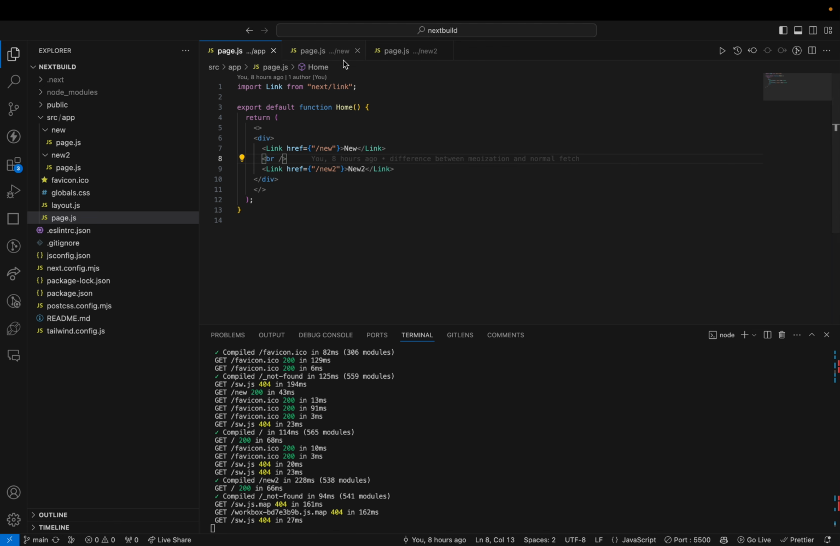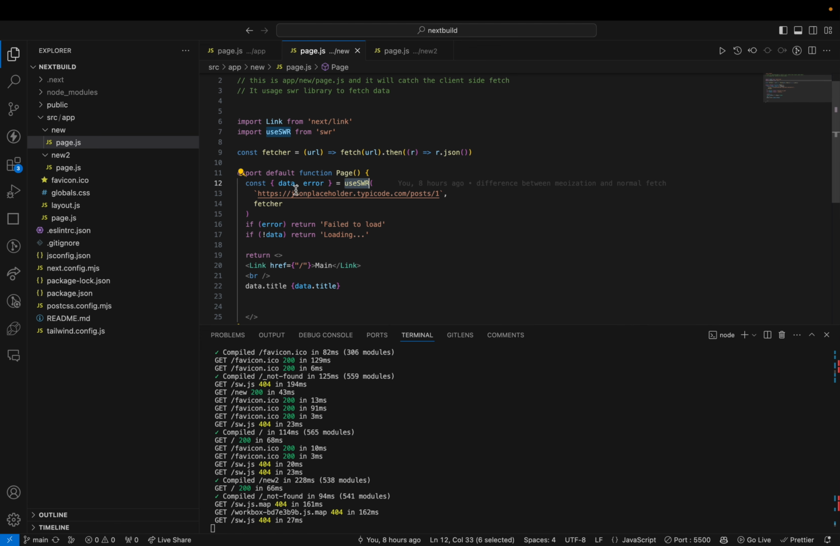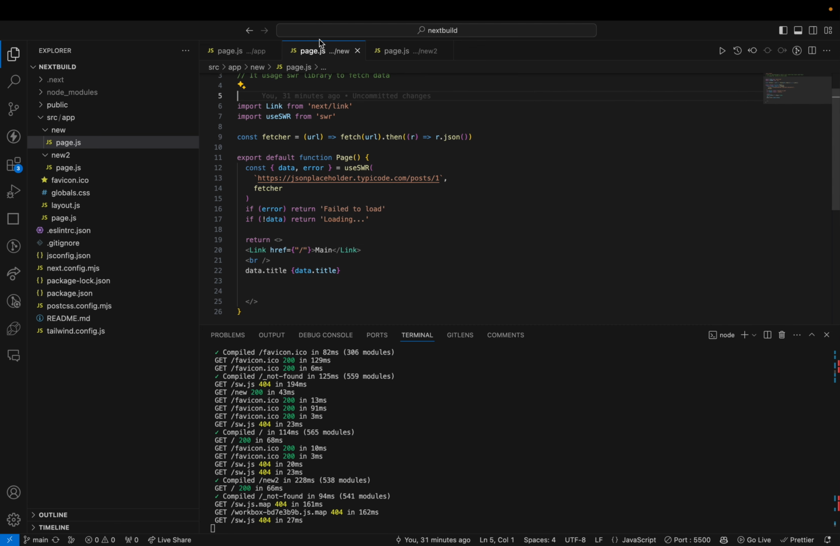So this is a new route, and if I go to the new route, it uses the SWR hook. It returns two things, data and error. If error, return failed to load. If not data, return loading. Otherwise you can also use states to define these things, and we will create a fetcher function. You can also create a global fetcher function in the layout.js like this. You can check it out in the documentation also, and we use a link tag to go here and there.